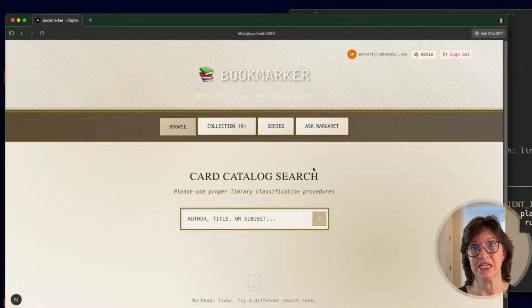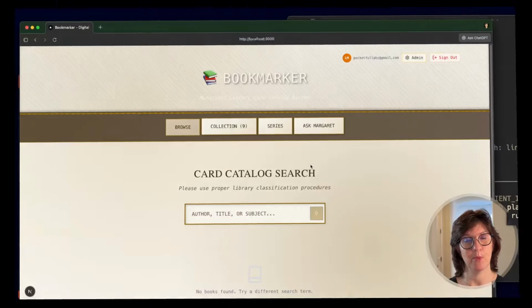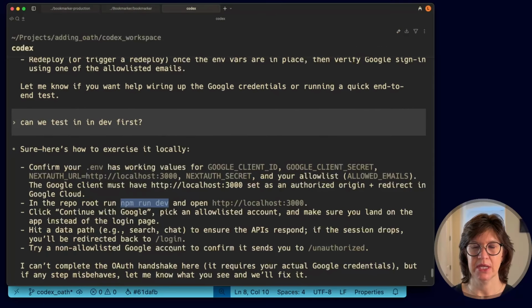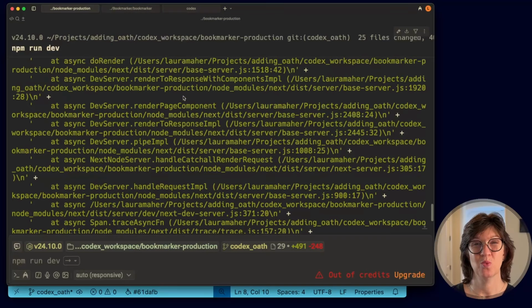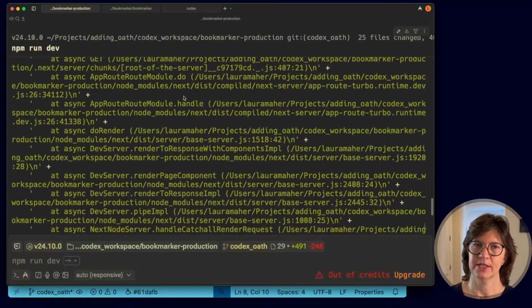Okay, so this is ready to go. I could go ahead and deploy this, but let's see what Codex came up with. So Codex says it's complete. It tells me I can go ahead and test it. When I fired up the server, it failed spectacularly.